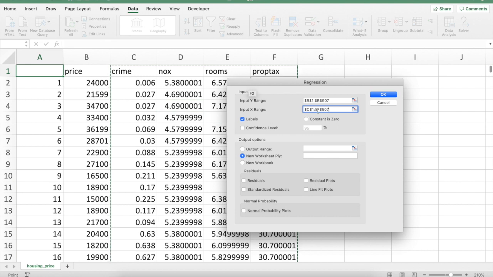So if we include that when we're selecting the data and then hit this labels option, that's telling Excel to ignore the values here because they're just words. But then when Excel provides us the output, it's going to label the output with these labels so that we can understand. Otherwise, we may get totally lost trying to read the output table. So when we're selecting the ranges, both Y and X, include this first row of labels and then click the labels option. Okay, and then finally, I'm going to send the output of the regression to a new sheet.